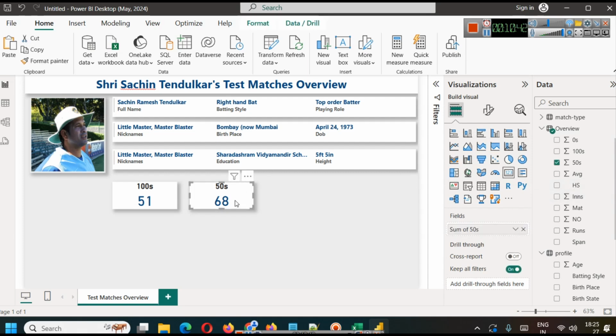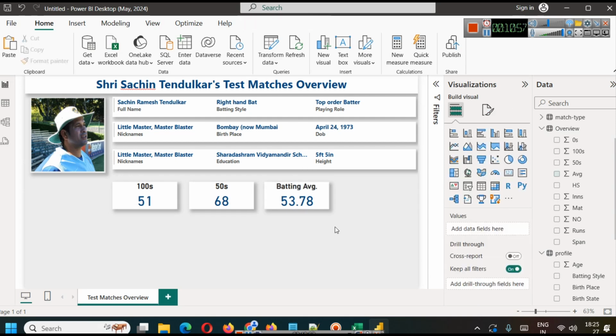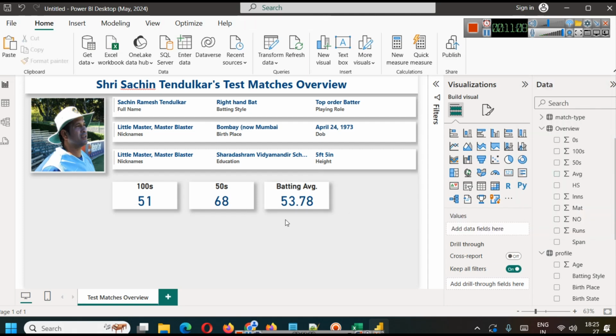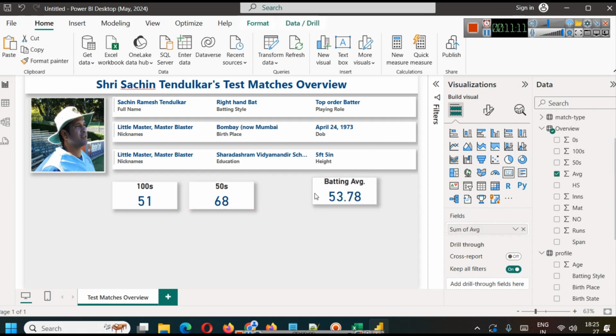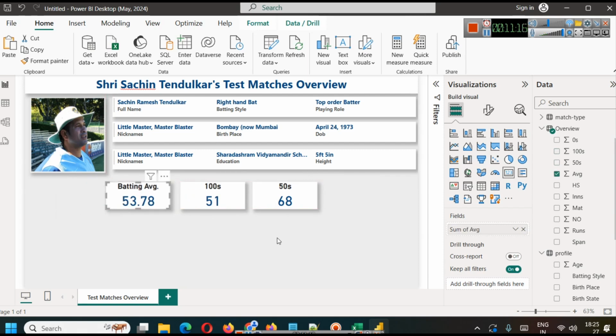Now we have batting average, so here instead of sum of 50s we will write batting average. And because all the fields are given, we don't have to select any particular type of measure here. Sum will automatically select the actual value. Okay, and here we will arrange them, so number of matches played, etc., everything will be there.